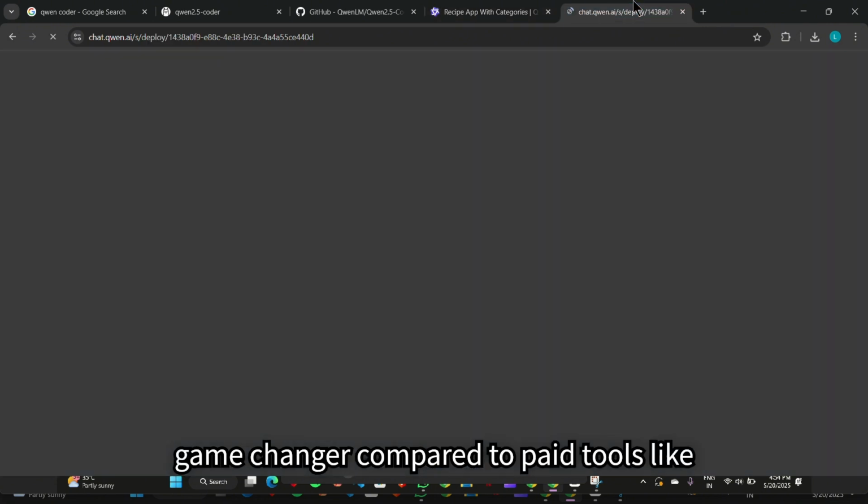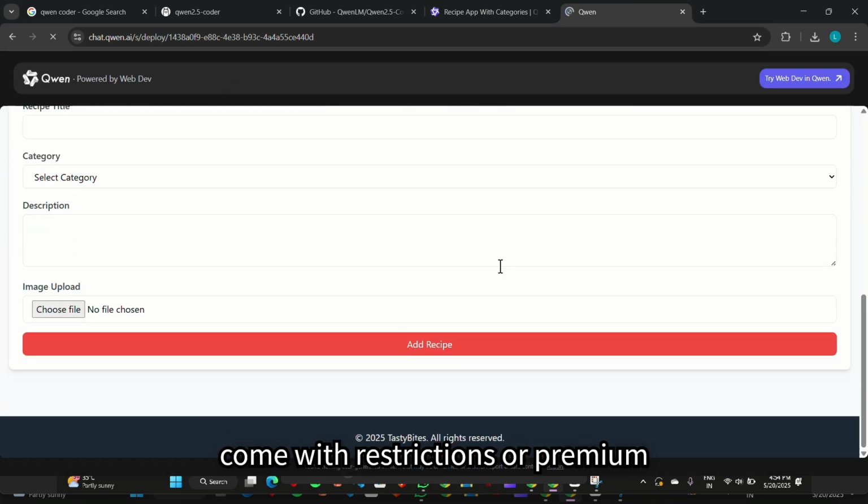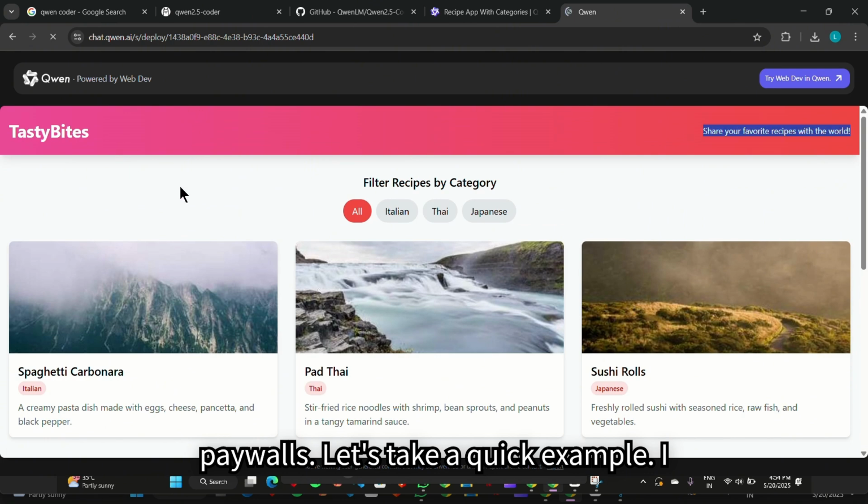That's a game changer compared to paid tools like Gemini or Replit Bolt, which often come with restrictions or premium paywalls.